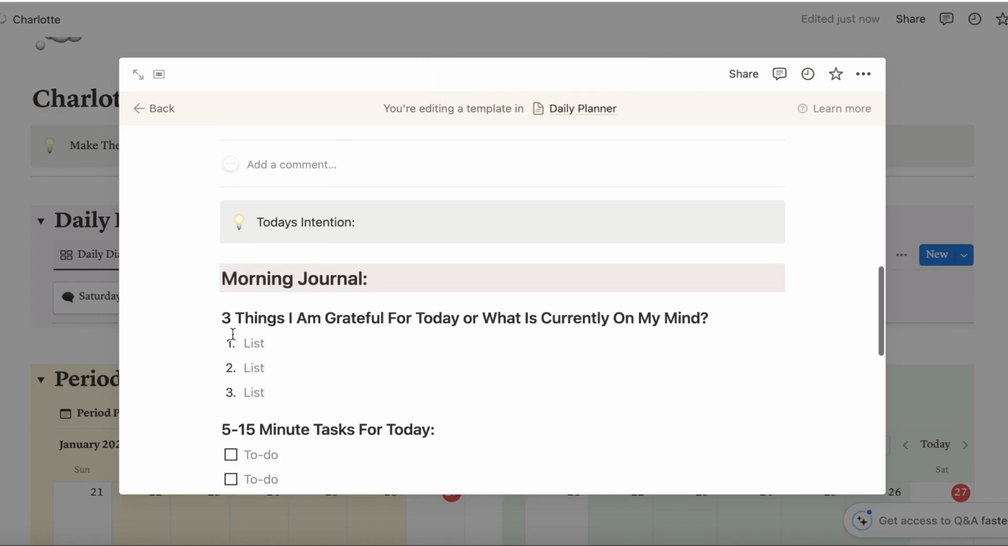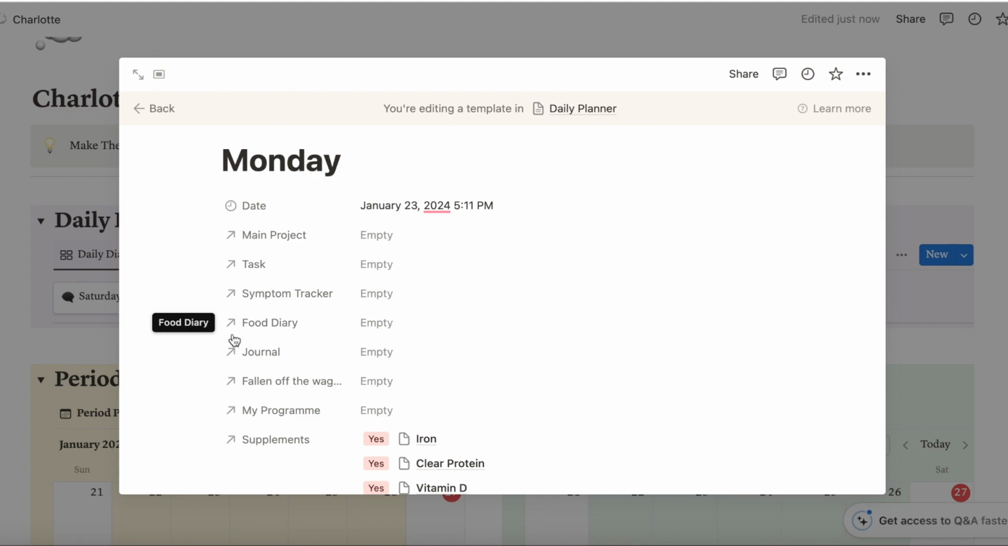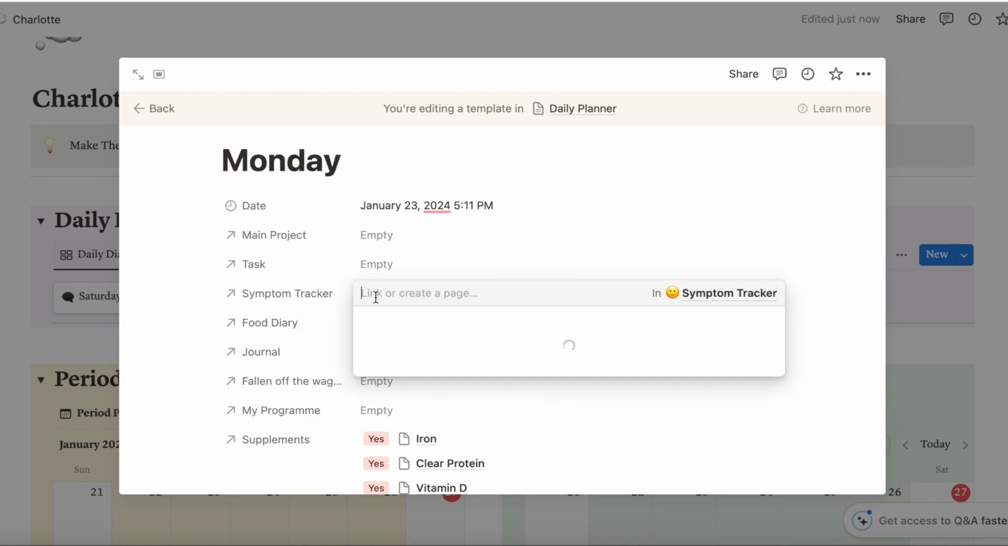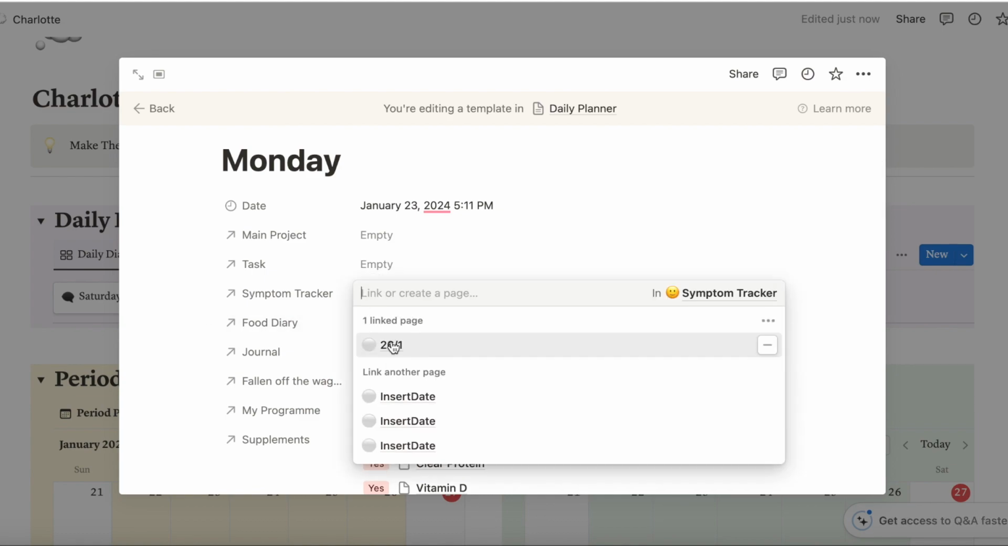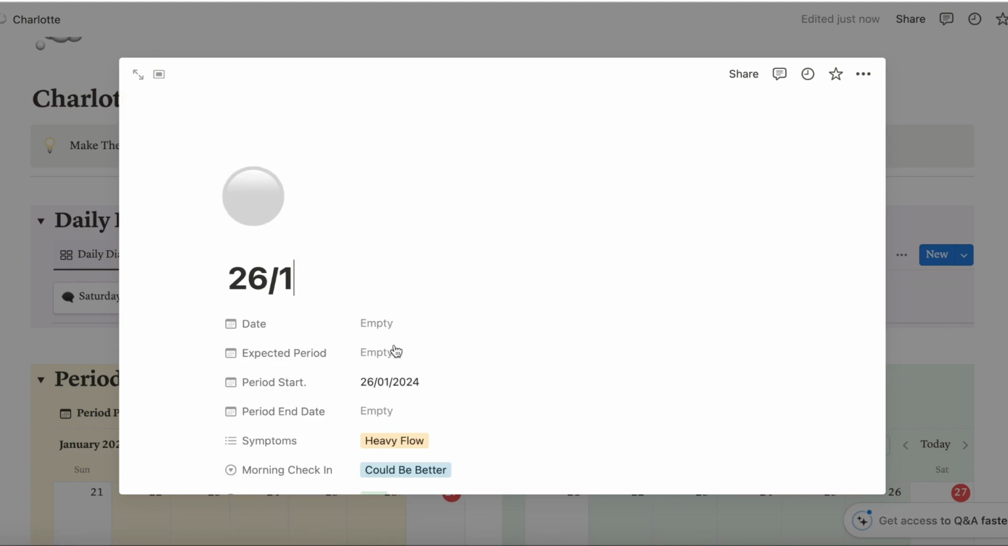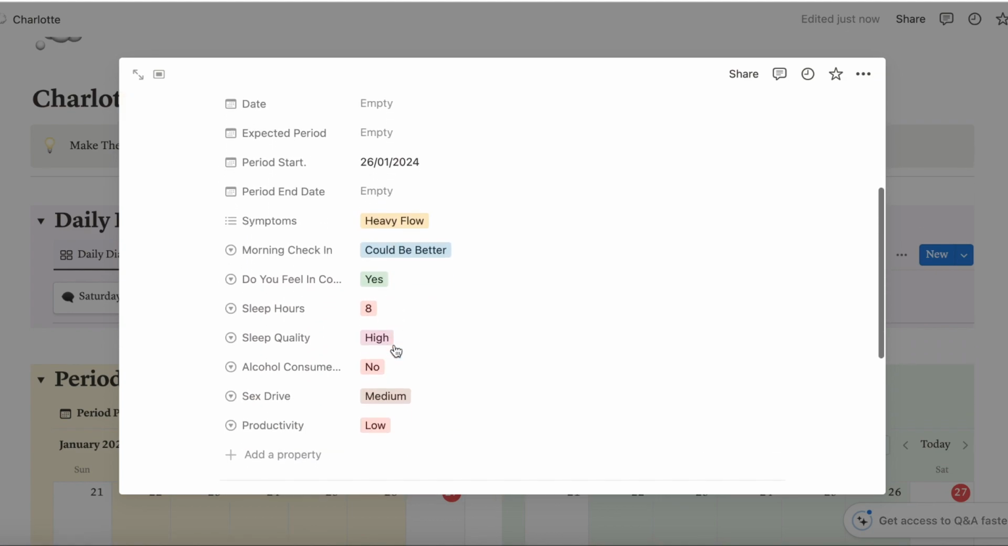Let's go back up to the top. I want to show you the shortcuts to your daily entries. I would date each one for your food diary and your symptom tracker so that you can find it easily. So here we are going to pop into your symptom tracker. Just for an example, I've already inputted my data.